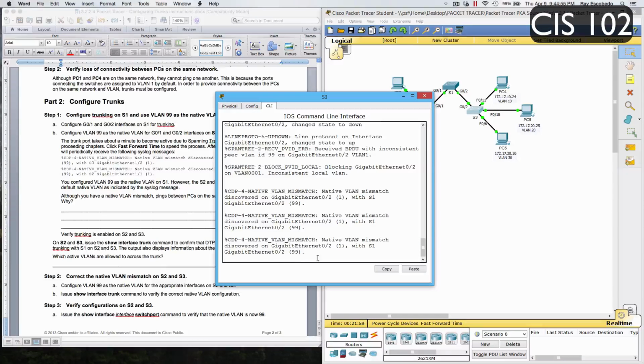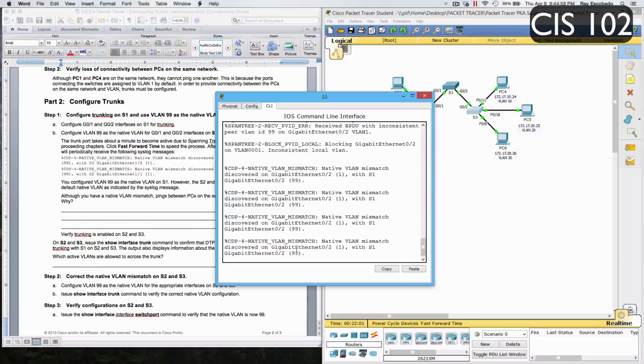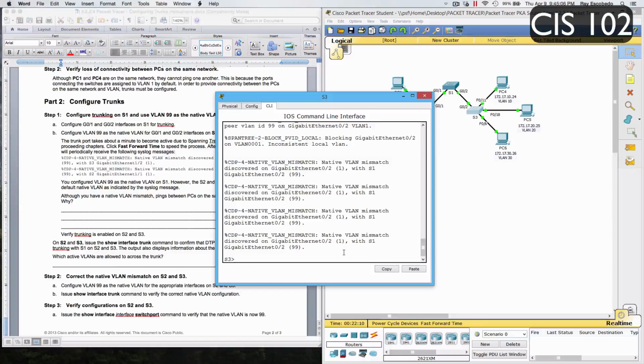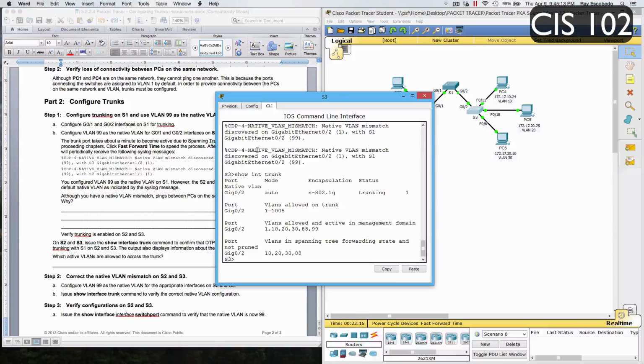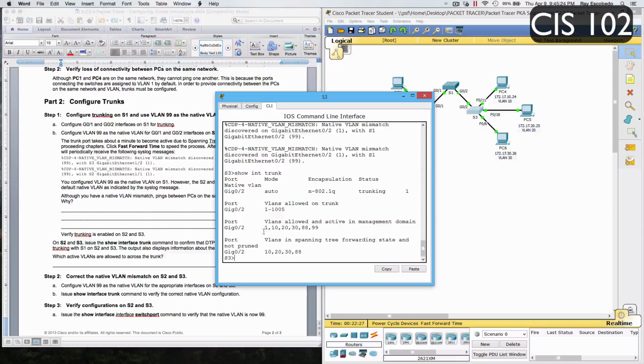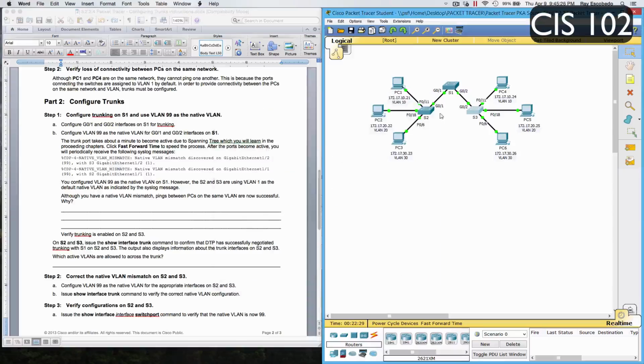On this one, we're going to get the same message pop up right now. There it is: Native VLAN mismatch discovered on GigabitEthernet 0/2 with S1. Okay, so we'll type in show int trunk again. There it is, Gigabit port 2, mode auto, status trunking. It says VLANs allowed on trunk. Okay, let's move on to the next step.